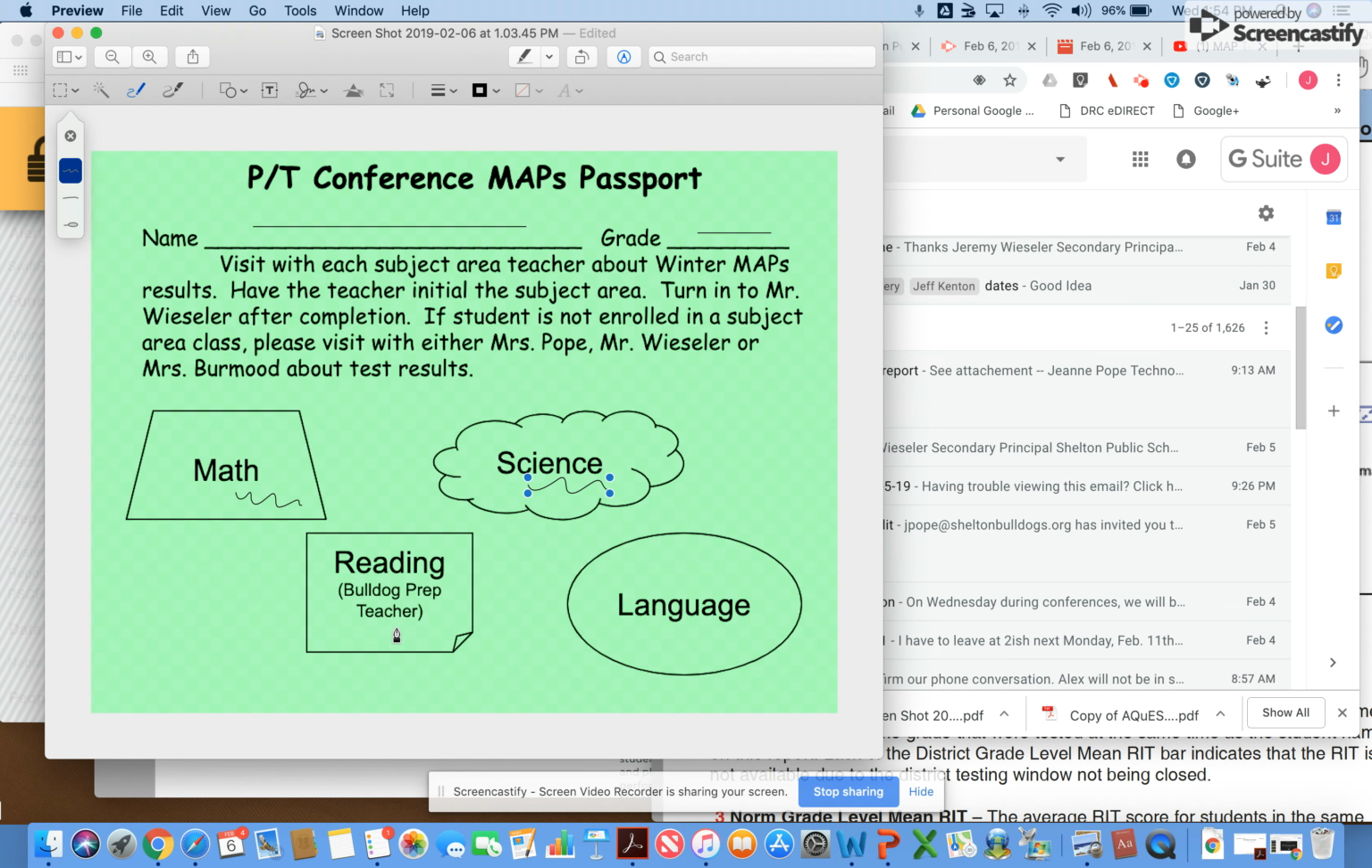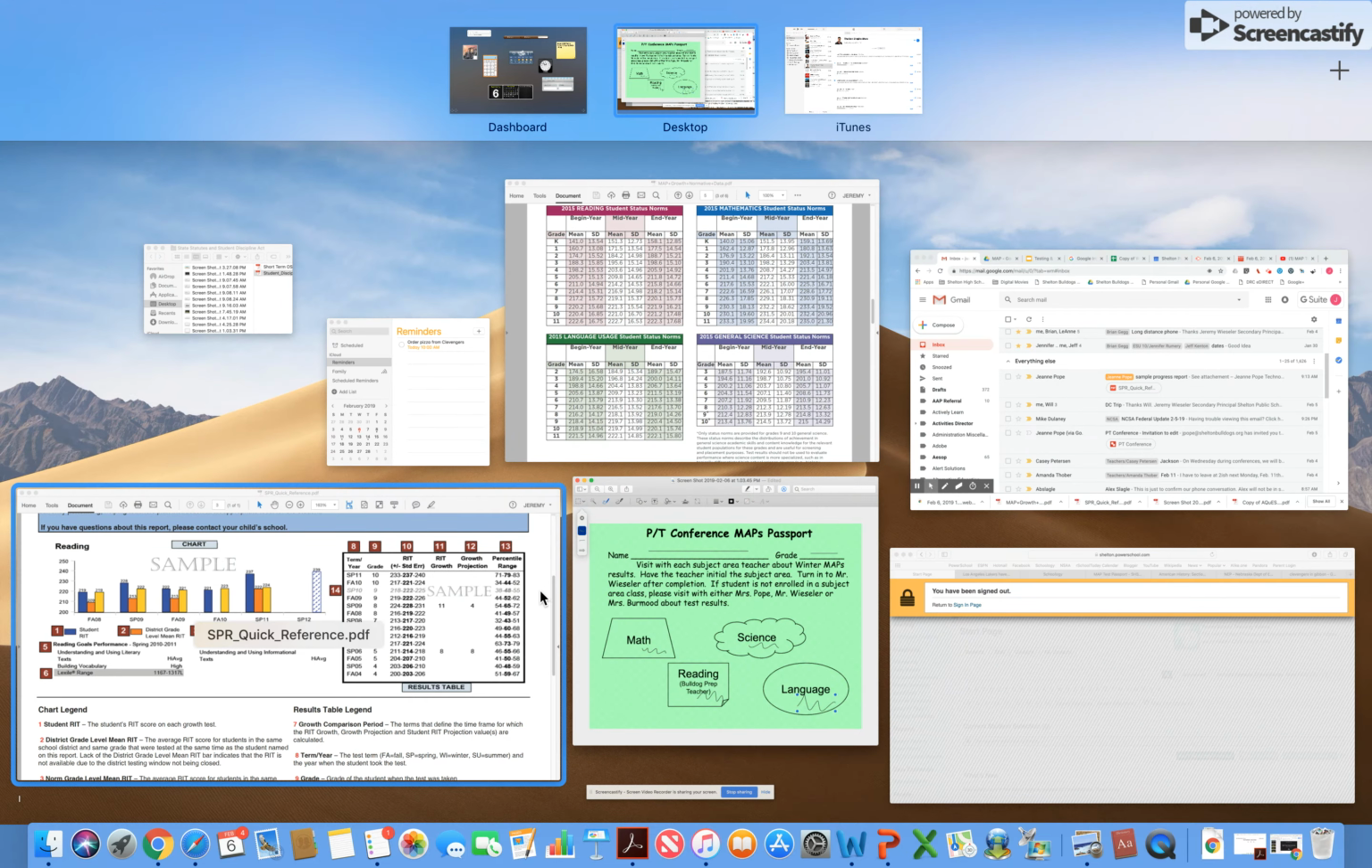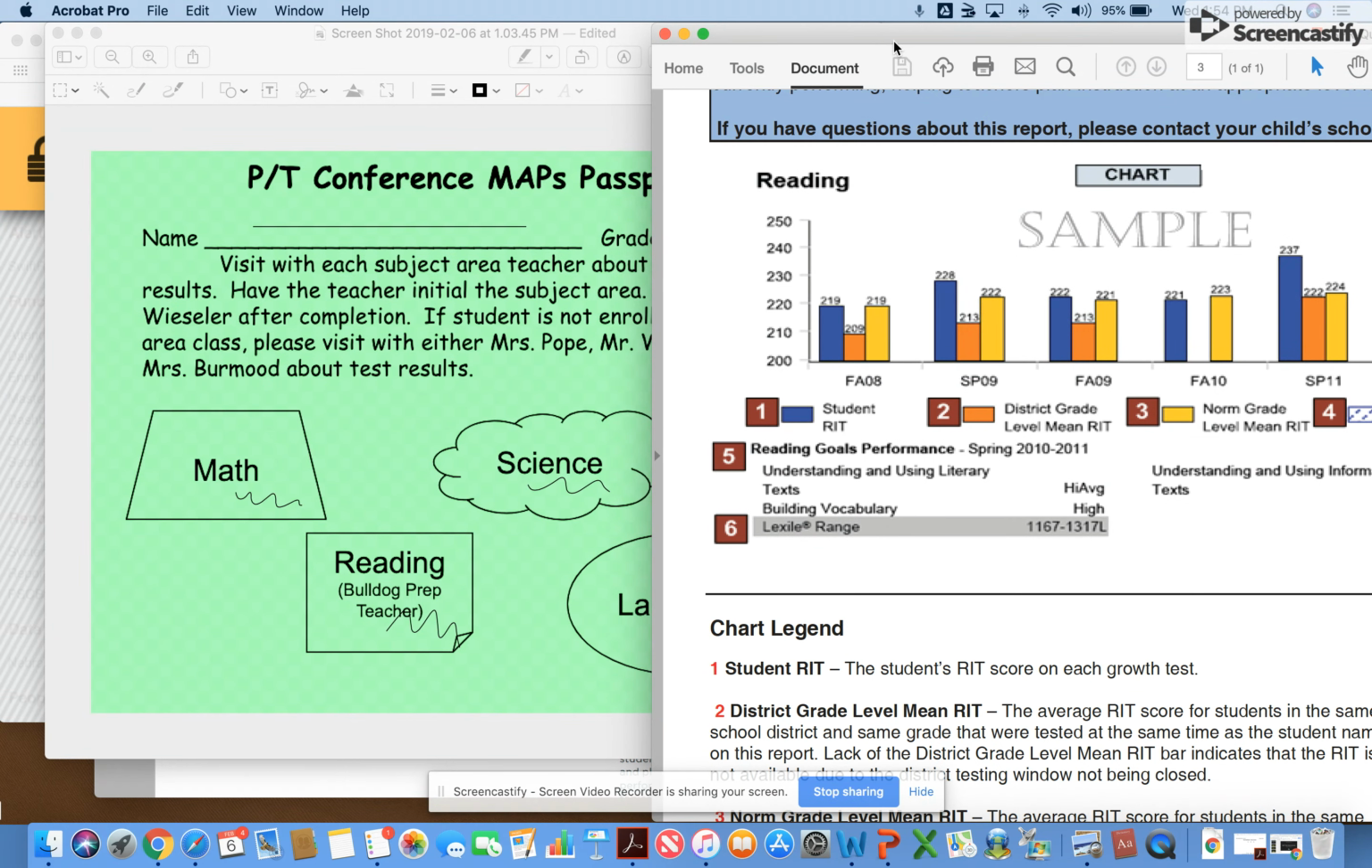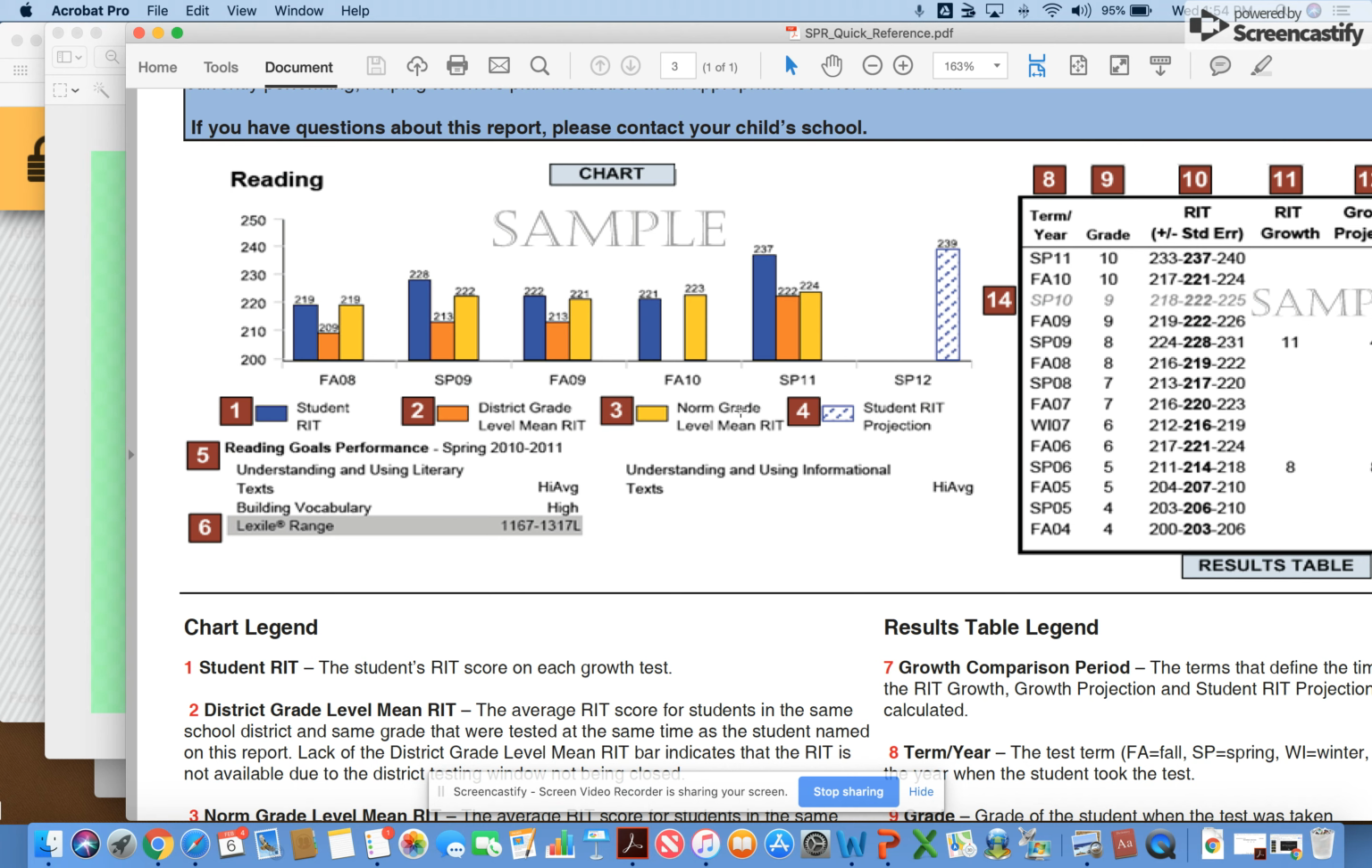Science, Kent or Alice. Reading, it'll be Bulldog Prep, so everybody should talk to somebody about reading, and then the language usage would be right there. Now, what we want to specifically talk about comes to some of these others. So they're going to get their MAP test scores, and this is just obviously a sample, and you guys have seen these kind of charts before.